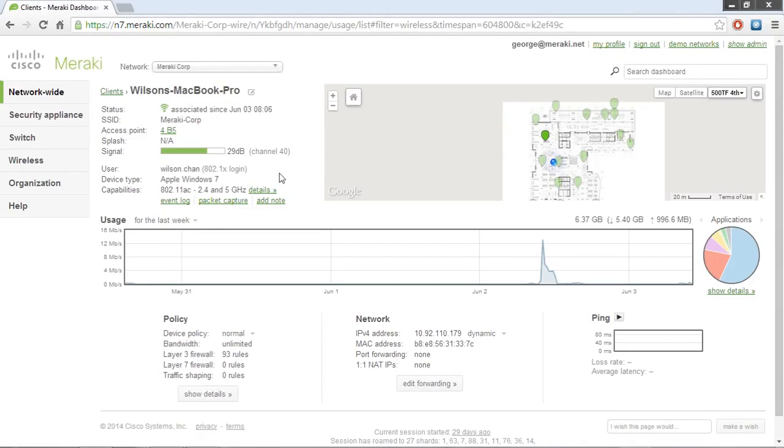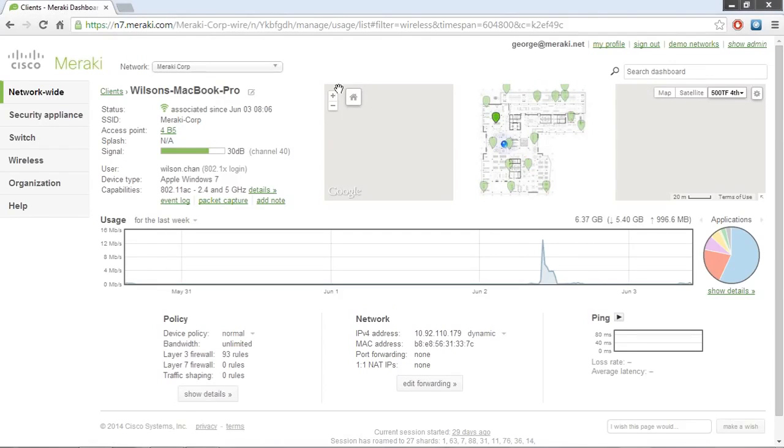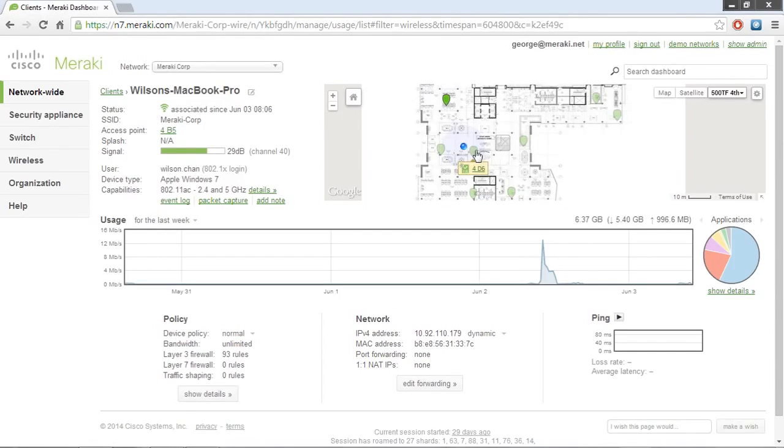Now, if I wanted to actually see the traffic that was being passed by an individual device, I can click on one of these. So I'll just pick one of these, for example, here. This particular device is a MacBook Pro. We can see that it is on Meraki Corp as its SSID. It's connected to the access point 4B5. So we're actually going to hyperlink you directly to the access point page here right from the client device. We get some information right from here about this particular client's device, signal strength, their login information. We can see which users logged in.